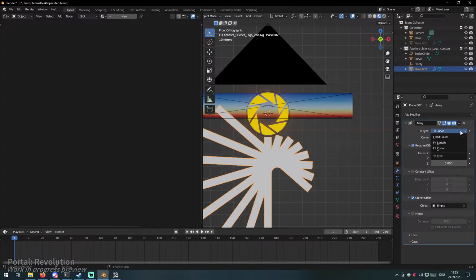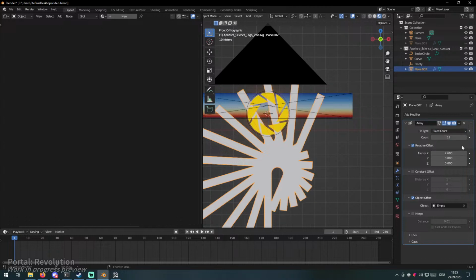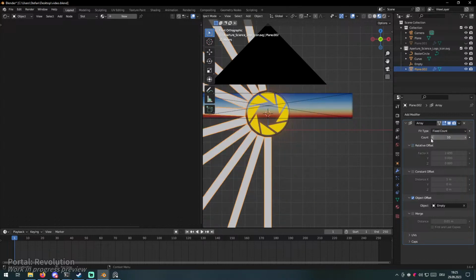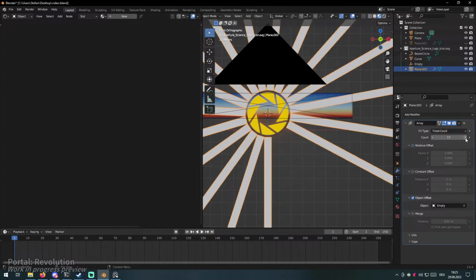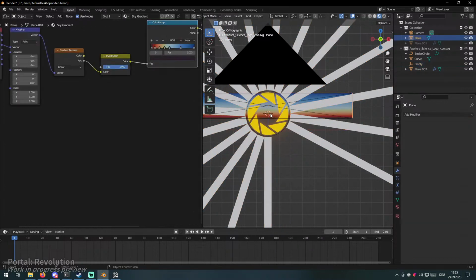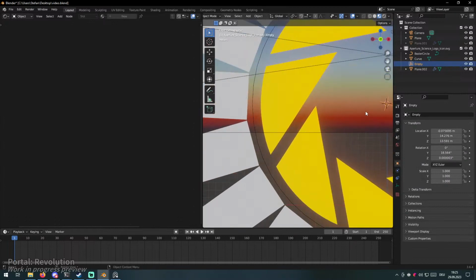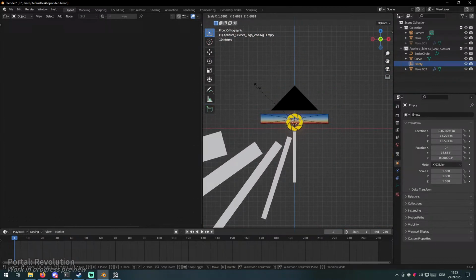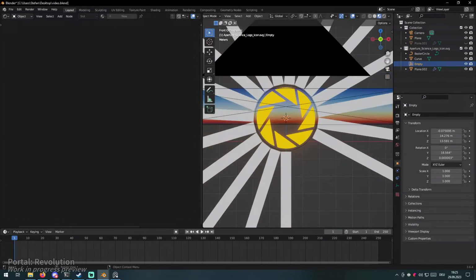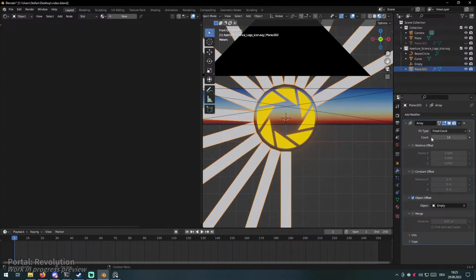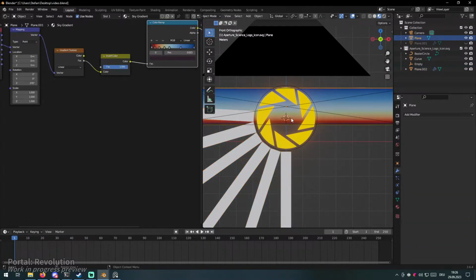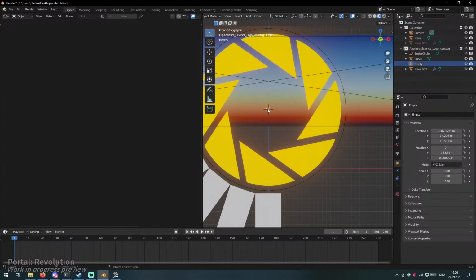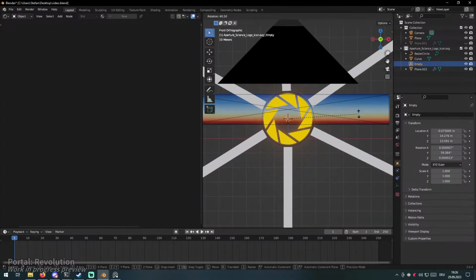Nah, I'll just fixed count. Forget about that. Okay. Yeah, right, because now I can rotate this empty. I can even scale it up if I want to. I can rotate the empty and create more or less of those. Like that, yeah.